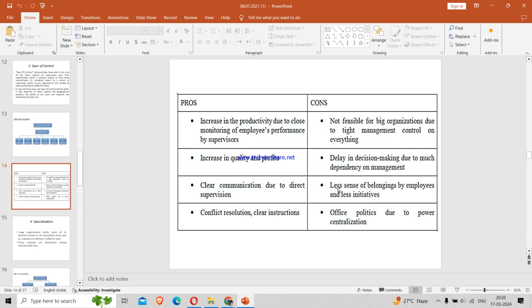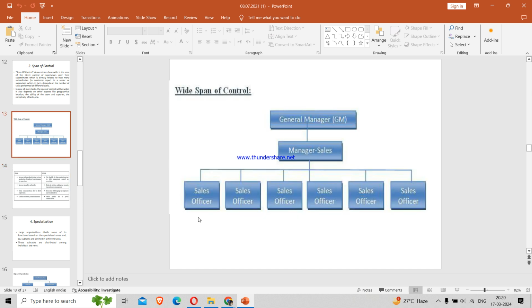So what is the pro? There is an increase in productivity due to the close monitoring of employees' performance by supervisors. There are 6 sales officers, so each of the 6 will individually look into productivity. Certain teams will come under each one of them, and each officer will try to increase the sales of his assigned area. Accordingly, the productivity of all these 6 areas will increase, and as a result the whole company's productivity will increase.